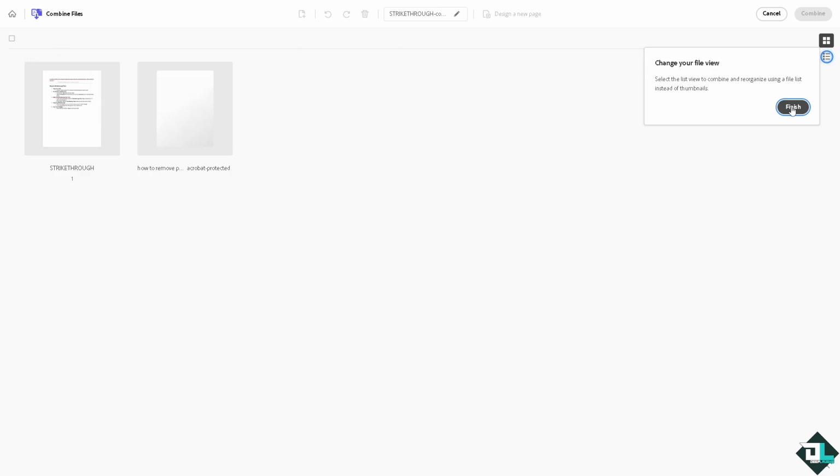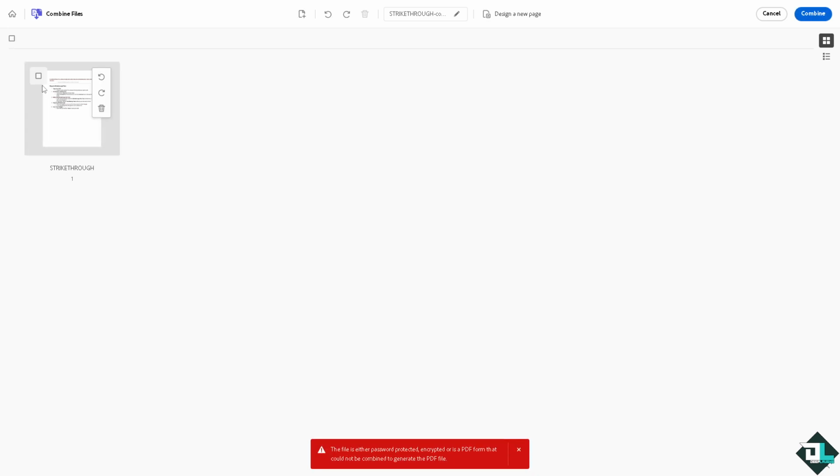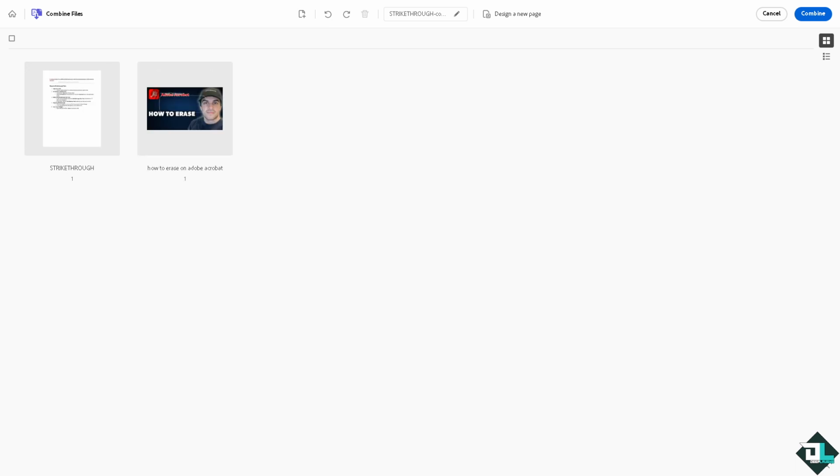Here you can change your file view. We're not going to do that right now. You see there's a small check icon here, right? I want you to click on it. Let me choose another file because we have a previous video on how to use protection here in Adobe Acrobat. So we're going to choose this instead. All right. Okay, so I have now chosen 2 files. All I'm going to do is click the check button again to select all.